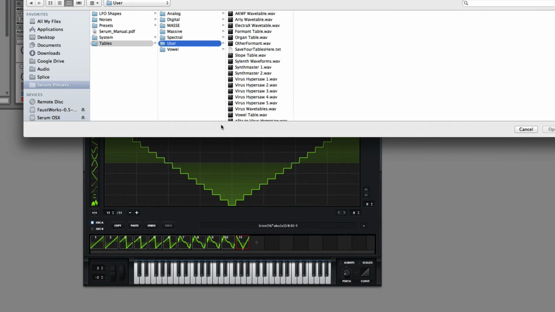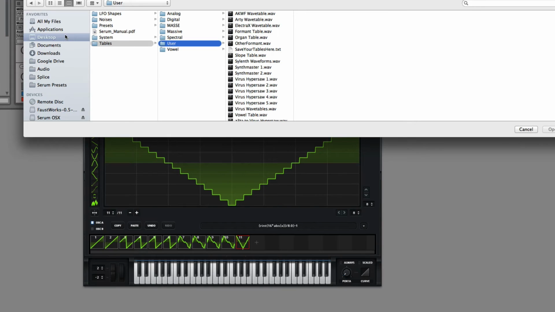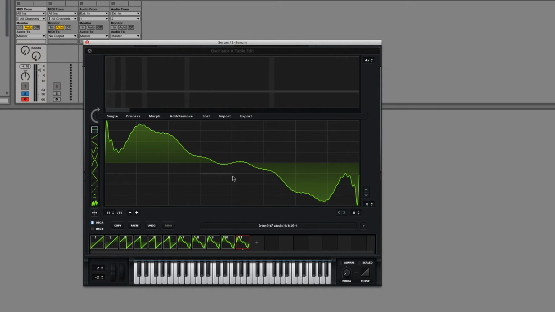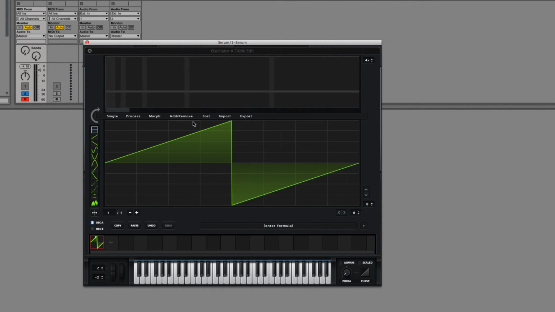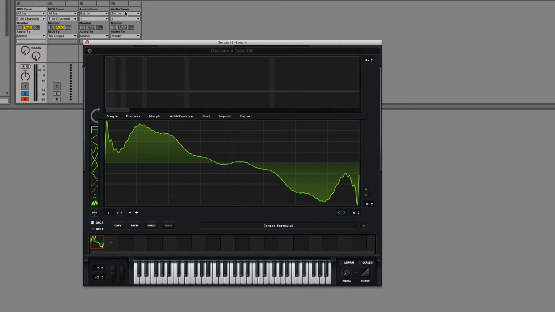I'm going to go ahead and put a single cycle on my desktop. Right here. Drag in. No, just open. Boom. Just added it right there. Cool. Is that it?